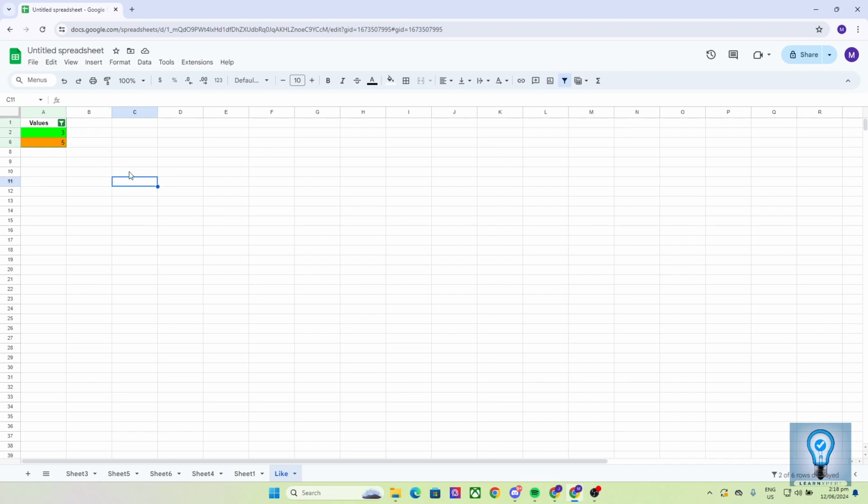As simple as that, we can use condition filtering and search filtering here in Google Sheets.